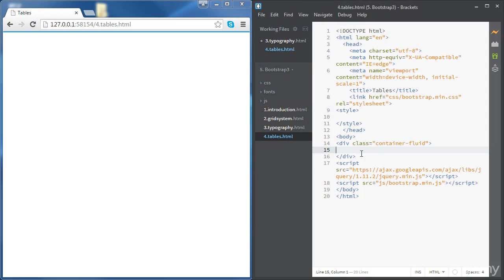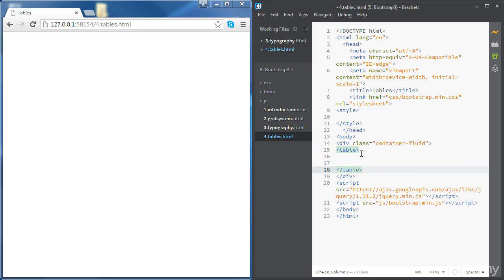In this video, we're going to learn how to use Bootstrap to style tables. Let's create a simple table to start. So we're going to use the table tags. So the first line, you're going to have a table row, and inside the row, you're going to have table headers.